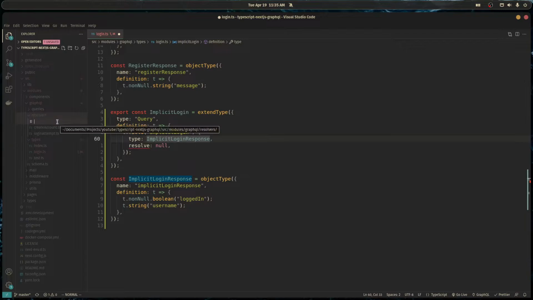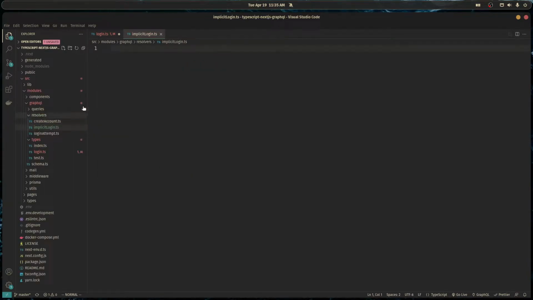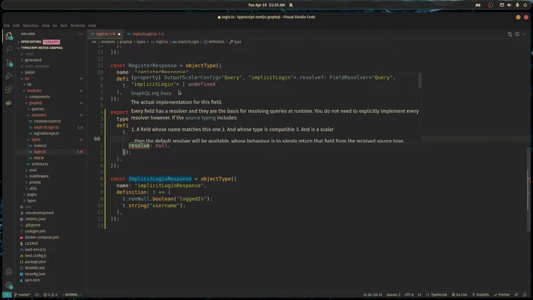So I'm going to create a file here called implicitLogin.ts, and just copy over the type definition here.